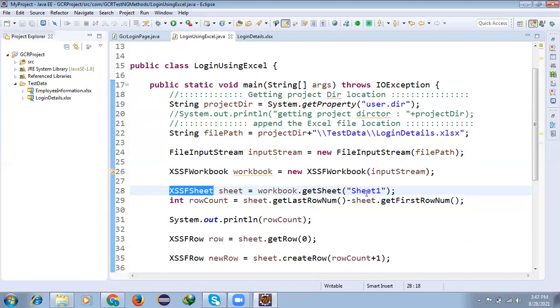We can parameterize this sheet name, or else we can hard code this value. If you want to parameterize, we have to create a static method or normal method to call that particular method.